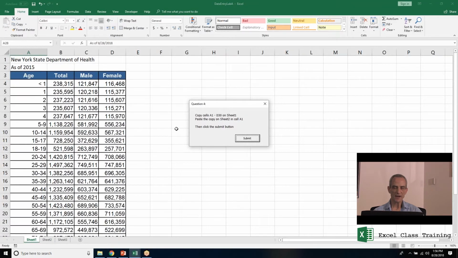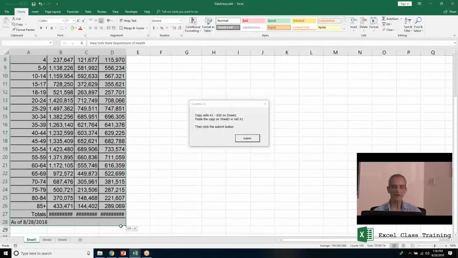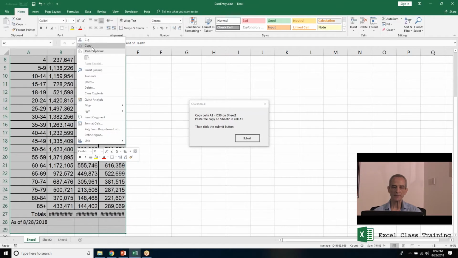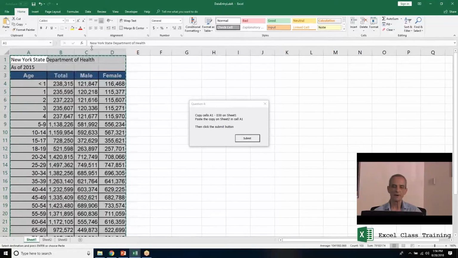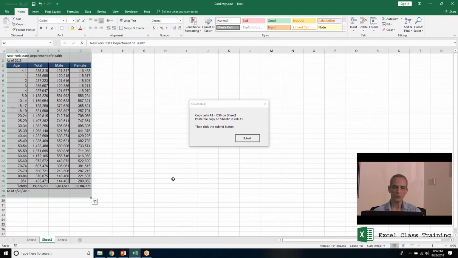Question 4 asks you to copy cells A1 to D30. So I need you to point your mouse at the center of A1, fat white plus selection cursor. Hold your left mouse button in the center and drag your mouse down and right. After you highlight all that data, right-click Copy, Control-C Copy. Then I would like you to navigate to Sheet 2 and paste that into cell A1. And once you paste it, that's when you would submit your answer.